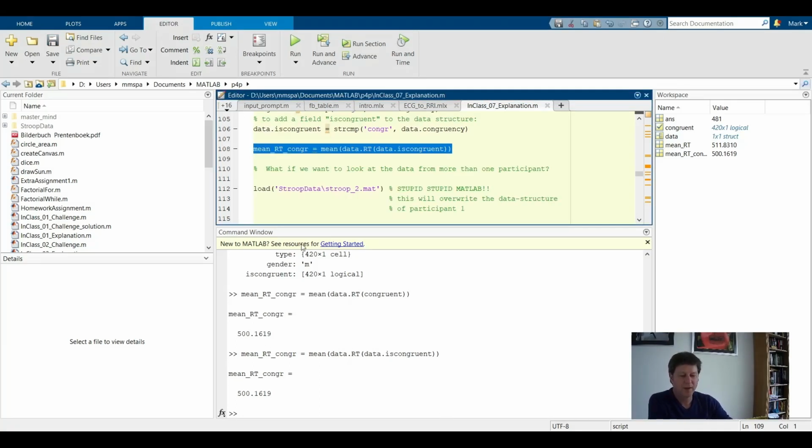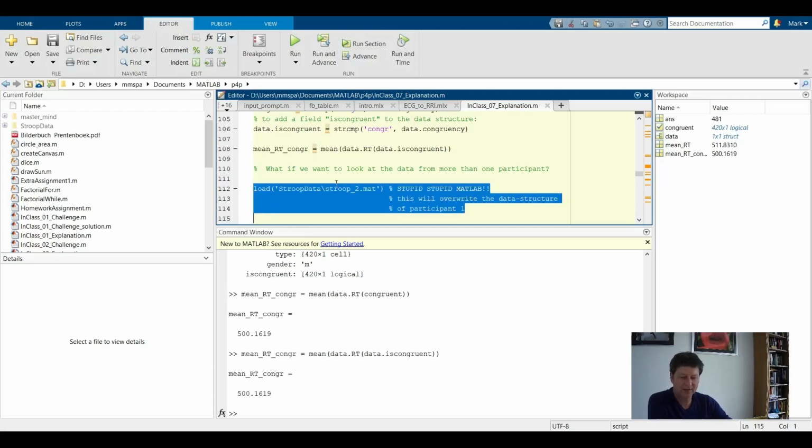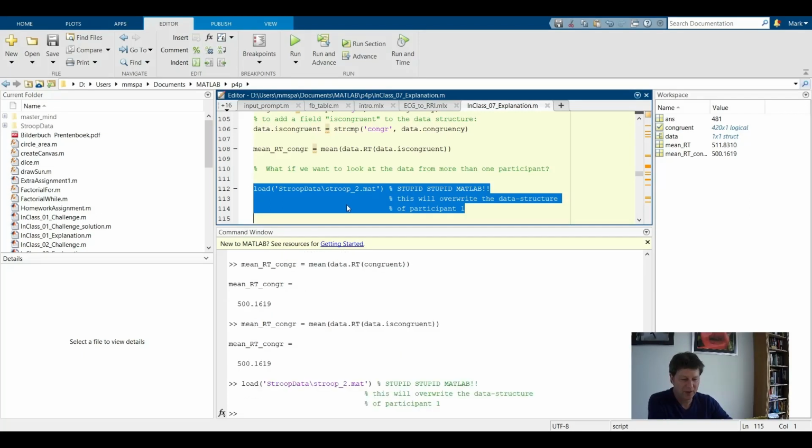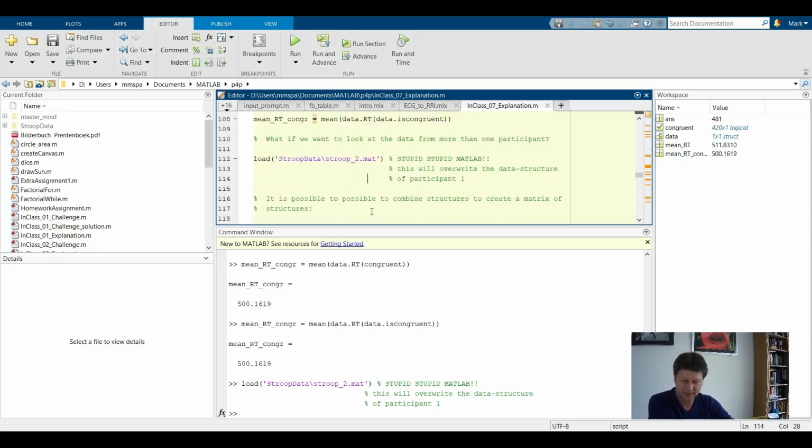Now, if we run the load statement again, and now on the second subject's data, we say stupid, stupid MATLAB, because what MATLAB does is it overrides the data field that we just loaded in, because in this mat file, again, the data is stored in the variable named data. So this is why I say stupid, stupid MATLAB. It is at least something that you need to realize.